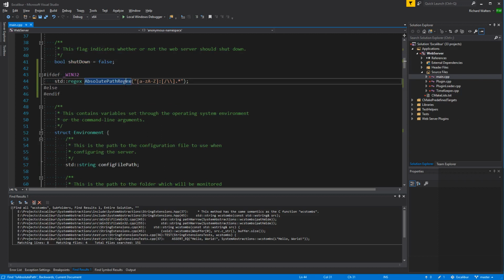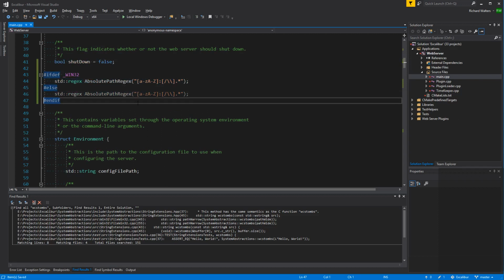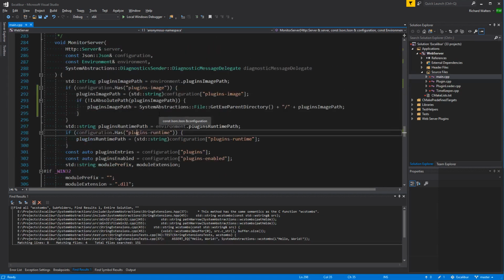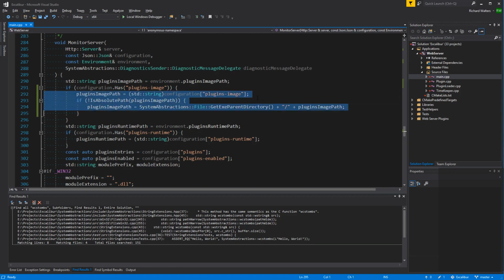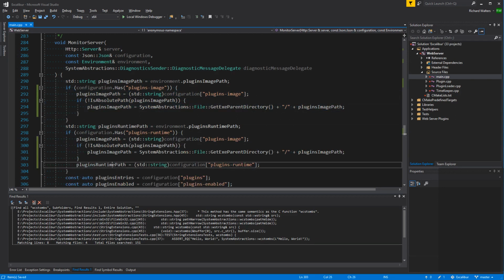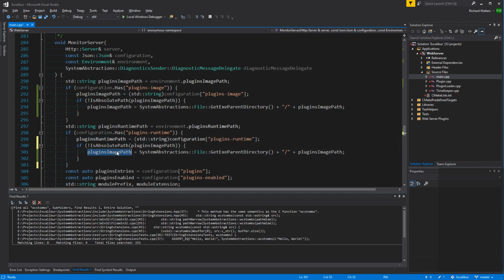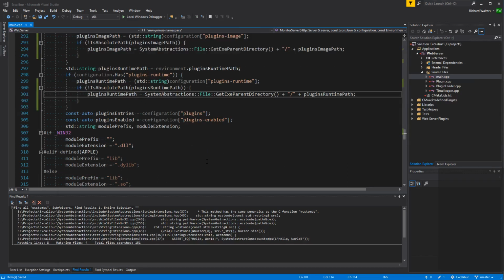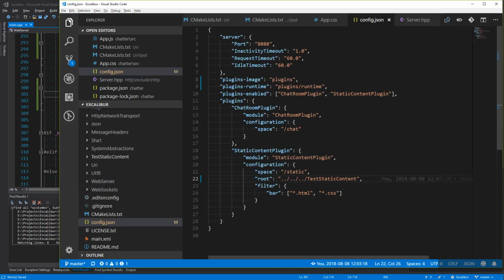So I should fill in the regular expression on non-Windows. That would simply be begins with the slash or backslash. Okay. Well, let's do the same thing for plugins runtime path. This goes here. And we replace it in all those places. And then there was one more path, right? The root for the static content plugin.